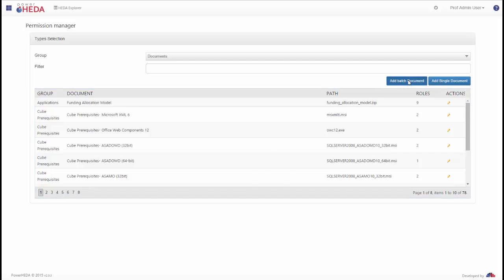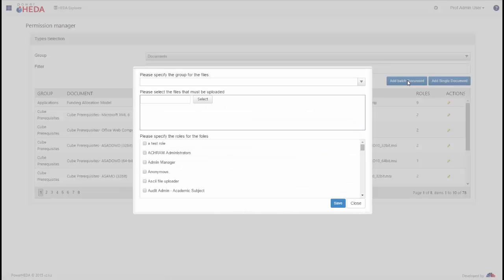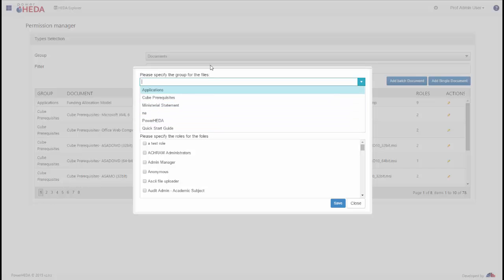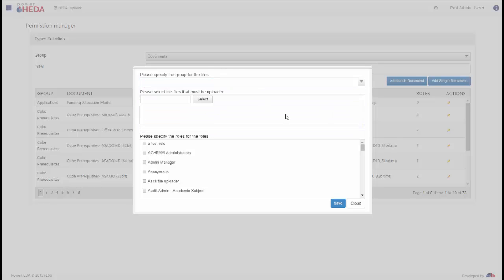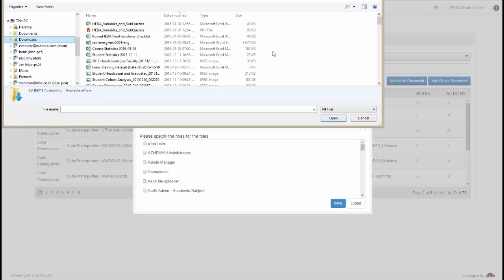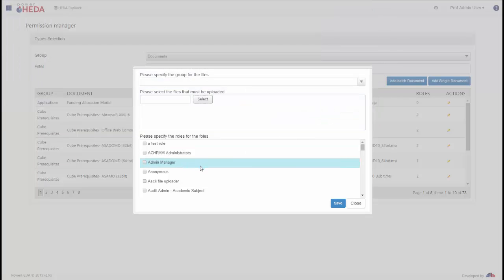Click on Add Batch Document to upload multiple documents in one step. Specify a group to assign the files to, then click on the Select button to find the actual files that must be uploaded to PowerHEDA. Assign permissions to these files by selecting roles from the list.